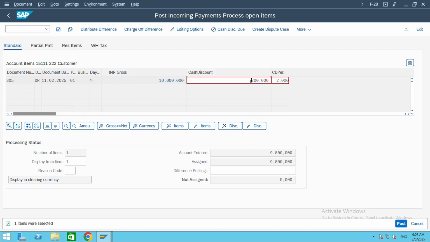Now you can see that cash discount 200 is taken. The amount entered is 9800, assigned is 9800, and the invoice amount is 10,000. Cash discount is 200. 2% cash discount is taken. Even though the customer needs to pay 10,000 to us, he's paying only 9800 because of the credit terms which we have agreed upon, by taking 2% cash discount from us.